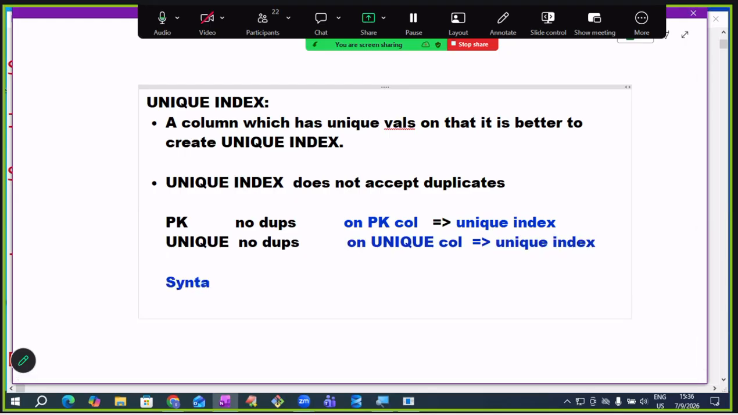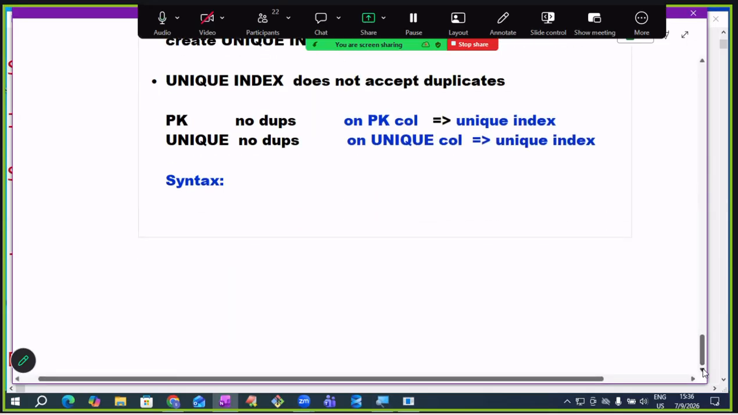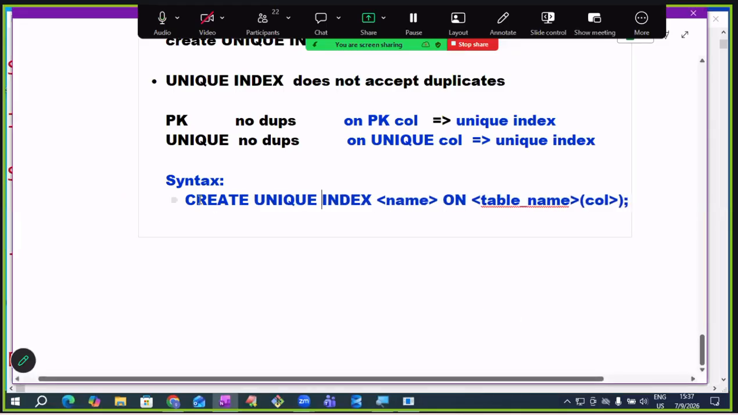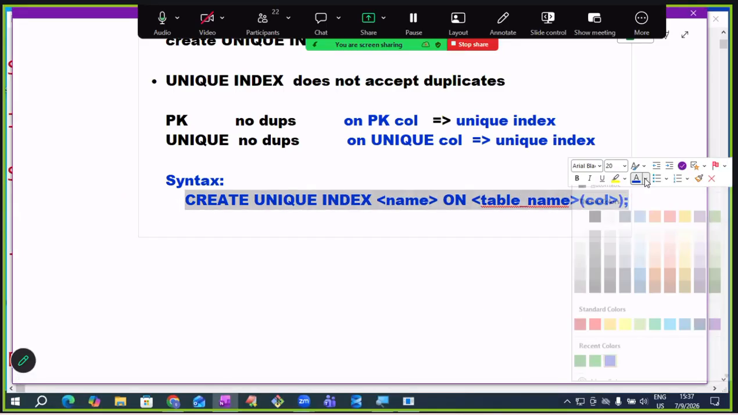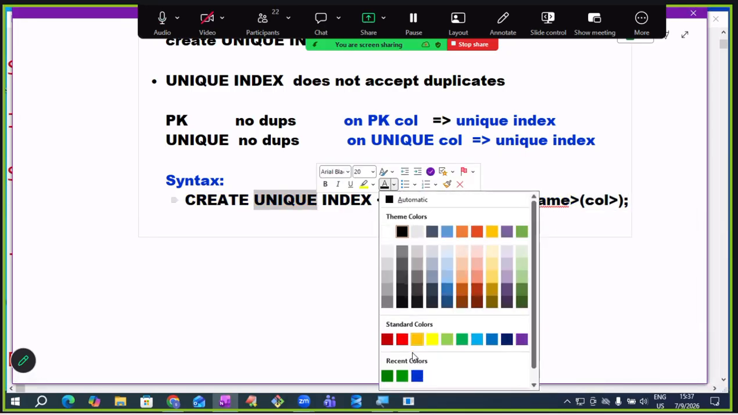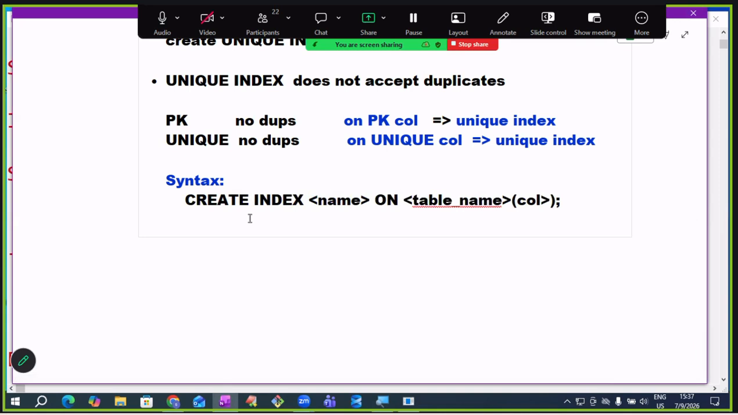How to create a unique index? First, you tell me the syntax of index. To that, one word I add. How to create an index? Create index, index name, on table name, columns list. To create a unique index, one word I'm adding extra. Which word am I adding? This is the way of creating a unique index. This word extra I'm adding: unique. If this unique is not there, it's not a unique index now. It's a normal index.